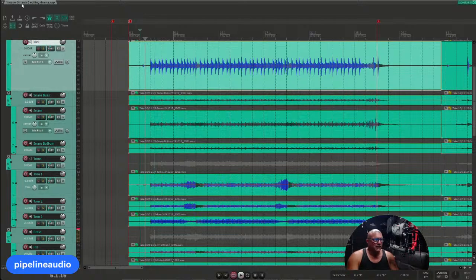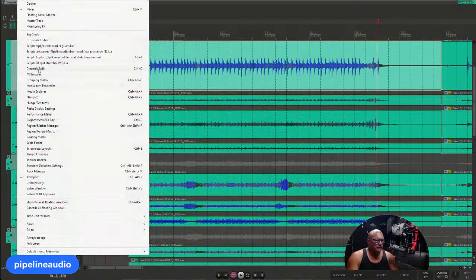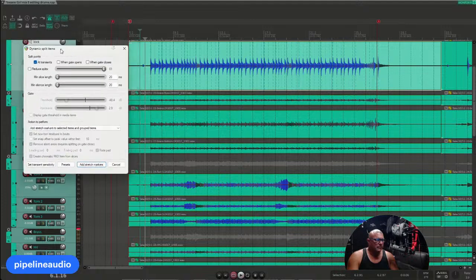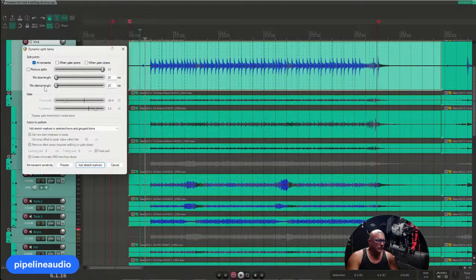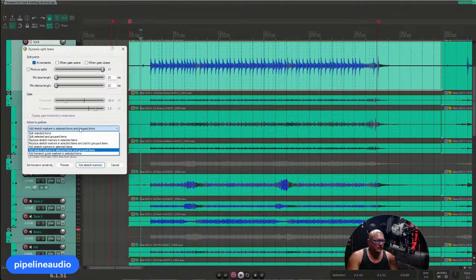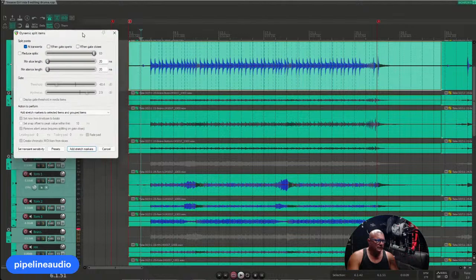Okay, so I'm just going to do dynamic split. Let me view dynamic split. I'm going to tell it to go at transients and add stretch markers to selected items and grouped items. You can see these items are grouped. That's this little chain link here. All the drums are grouped. That's going to be add stretch markers to selected items and grouped items, not replace stretch markers in selected items and grouped items. So this is the new version that adds them together.